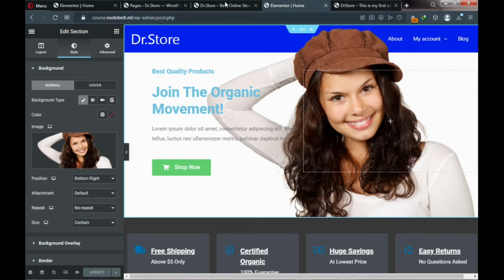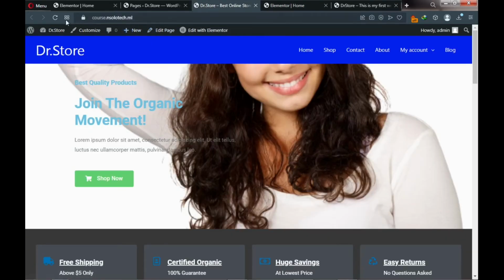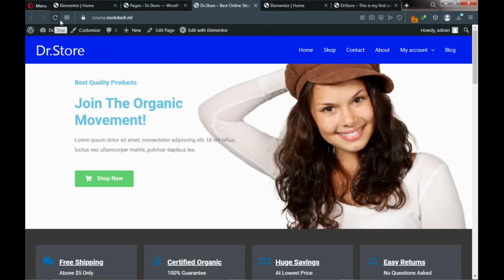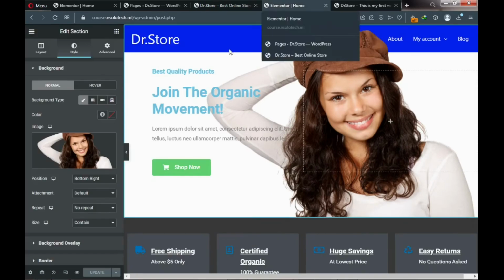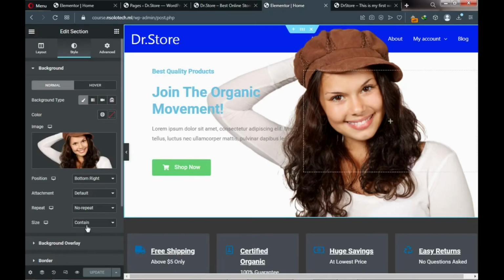Good. Now let's go back to the site, reload the page again. Perfect. So we needed to set it to contain. Okay, that works best because the image is a little bigger. Okay, so contain will work fine for you guys. So after changing it to contain, it should work fine for you.